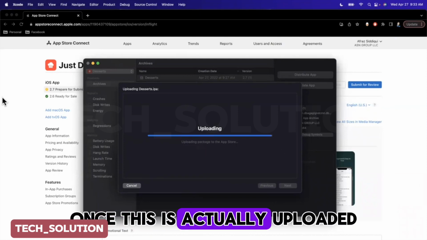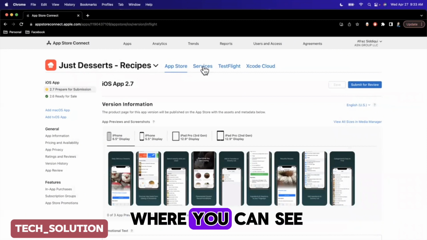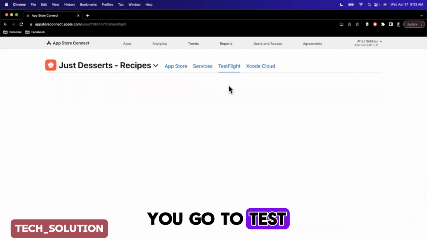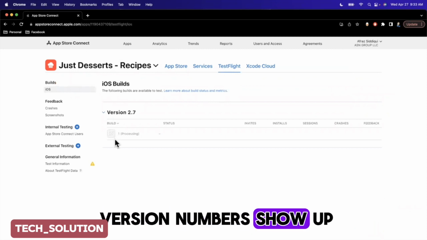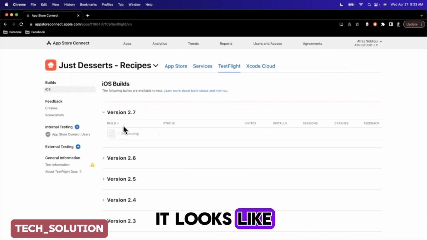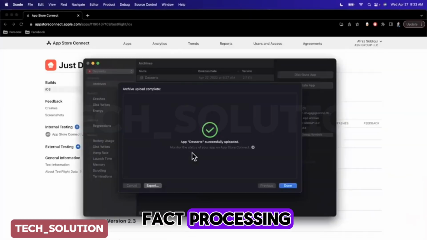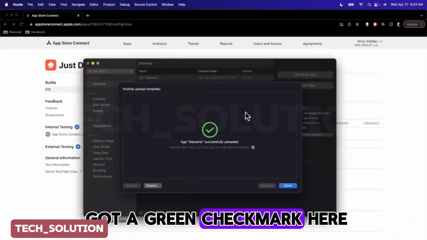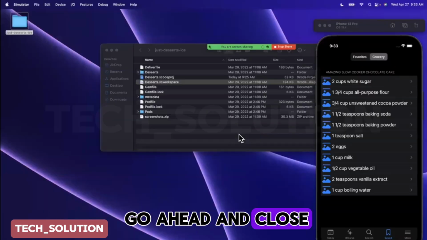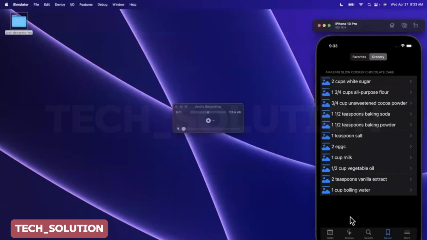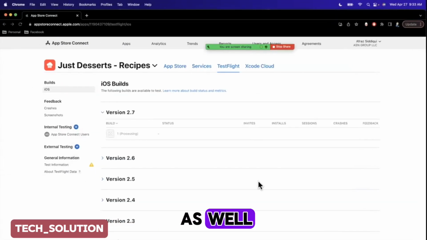So once this is actually uploaded, the place where you can see your build is if you go to TestFlight here, you'll actually see your builds and version numbers show up under here. So it looks like it already populated version 2.7 build 1, and it is in fact processing, and that's because we've got a green check mark here that this succeeded. And we can actually go ahead and close out Xcode here. I'll close up the simulator as well.